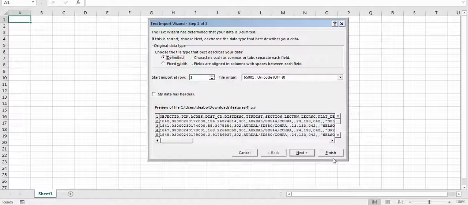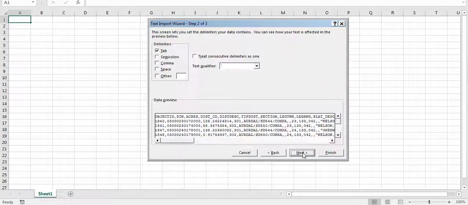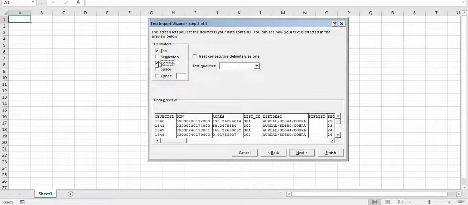Now this is important. You must have this text import wizard to handle Ottertail County's leading zeros on their parcel number. So delimited is fine. My data has headers. Next, you'll want to choose the comma. Text qualifier should be the quote.